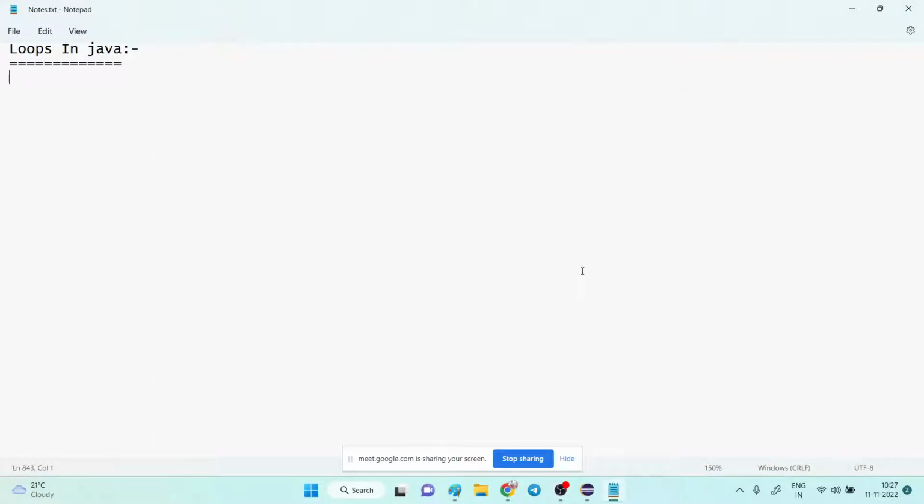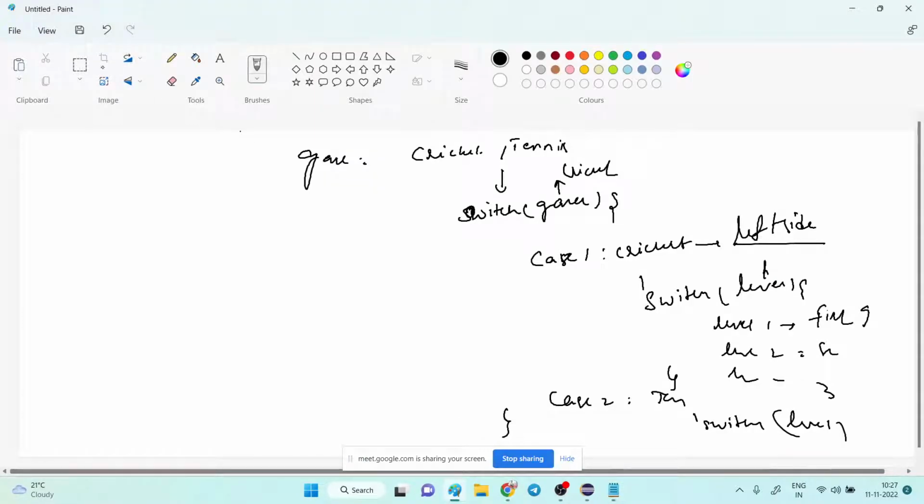Now see, today our topic is loops in Java. First of all, understand what is meant by loop. Guys, anyone tell me what is meant by loop?